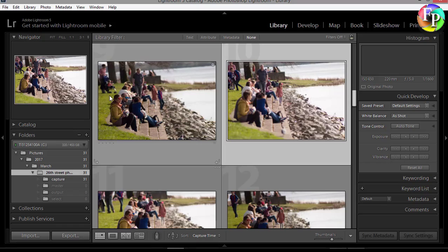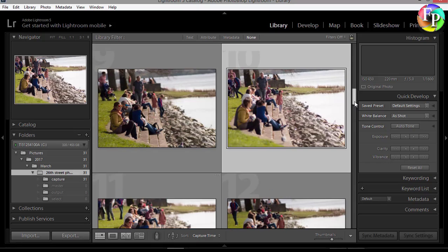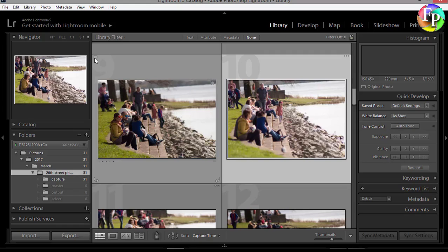I personally prefer this one, so I'm going to tag that one as well. Now, the reason we do this specifically in Library before we go near developing is that when you go into development, every time you look at a picture, it has to create a preview, which takes time. And every time you move on to another one, you have to wait for it to make a preview and so on. Here, you don't have to do that. It does quick previews already. So it's quicker to do it here and not in development.